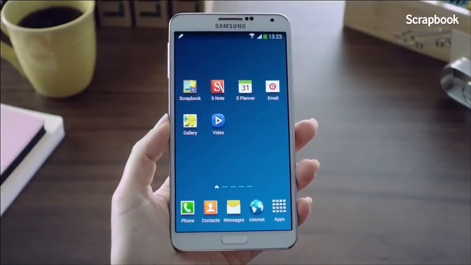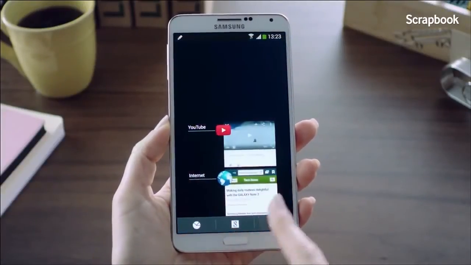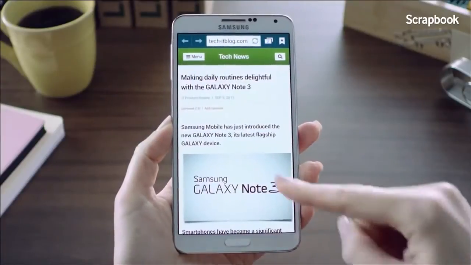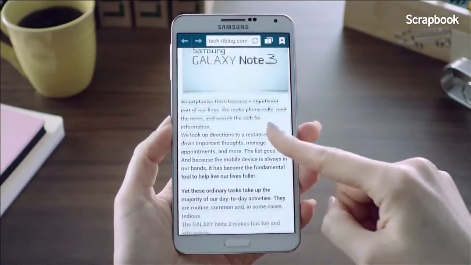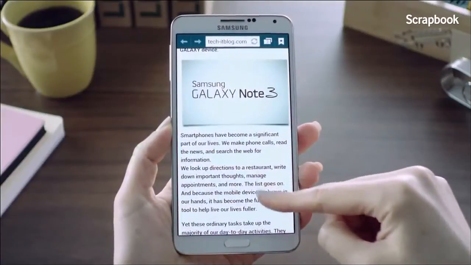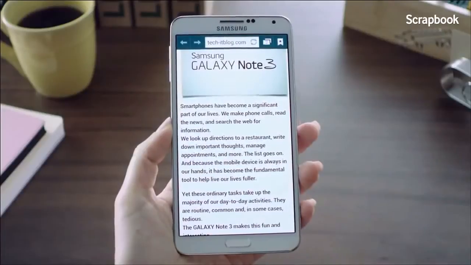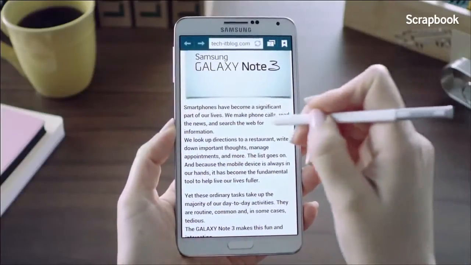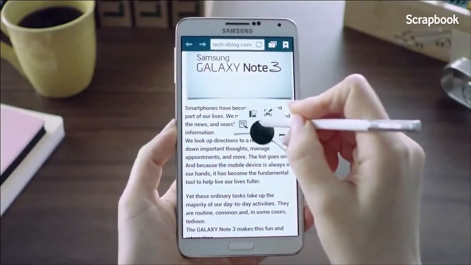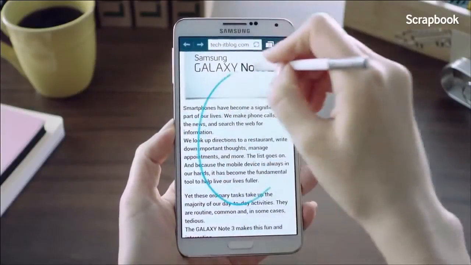The next feature that I'm going to show you is the scrapbook. So say I'm looking through a blog here and came across a post that I really like and want to keep it. But I don't want to keep all the information, but just these parts here. I'll just hover the S Pen on the screen and launch the Air Command and go into Scrapbooker. I'll just mark the area that I want to keep.